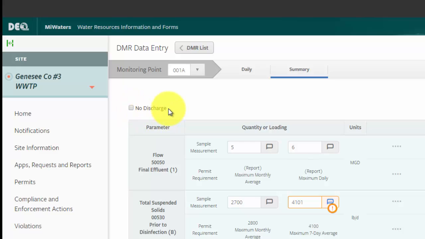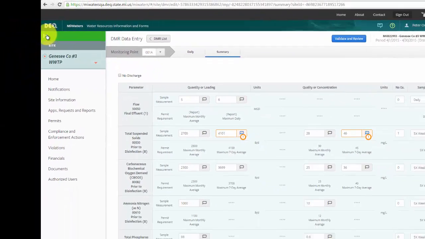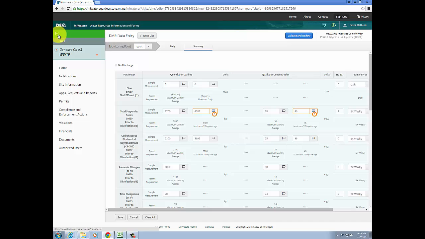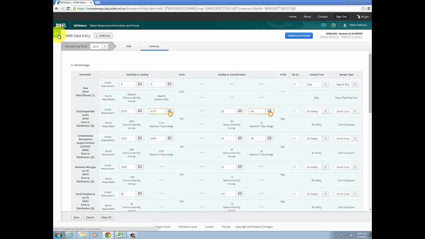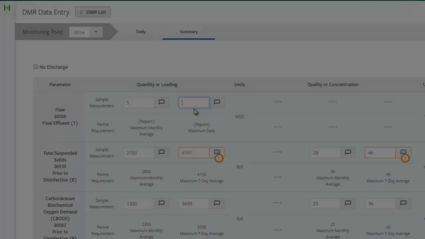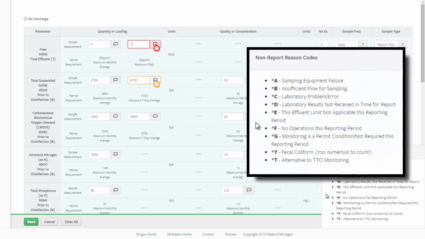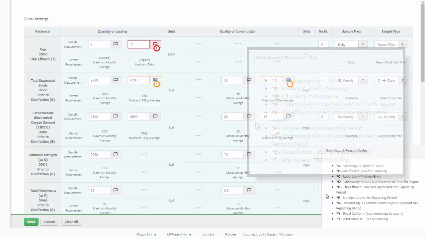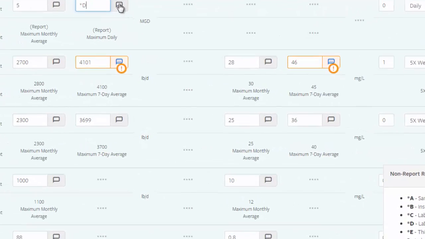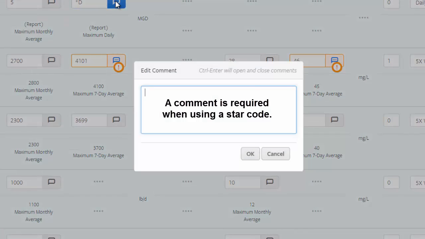To maximize the screen for the forms, click the green arrow on the upper left corner. This reduces the left pane. Clicking it again brings the left pane back. Entering an asterisk will bring up the legend for a star code. Users can enter yes and no for those type of fields that require such an entry, such as outfall observation.